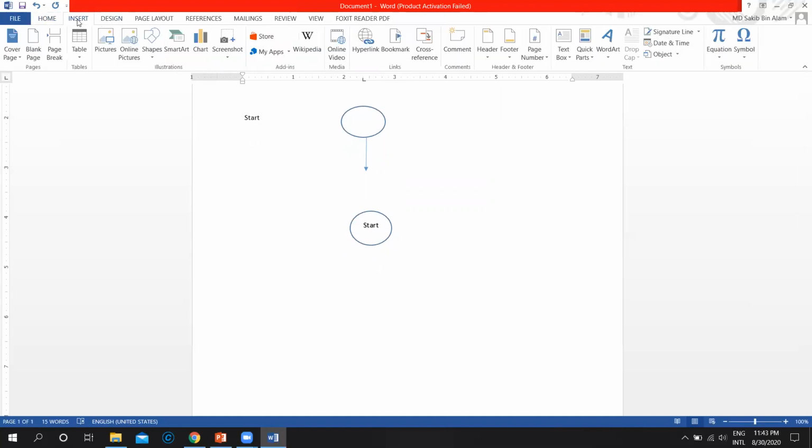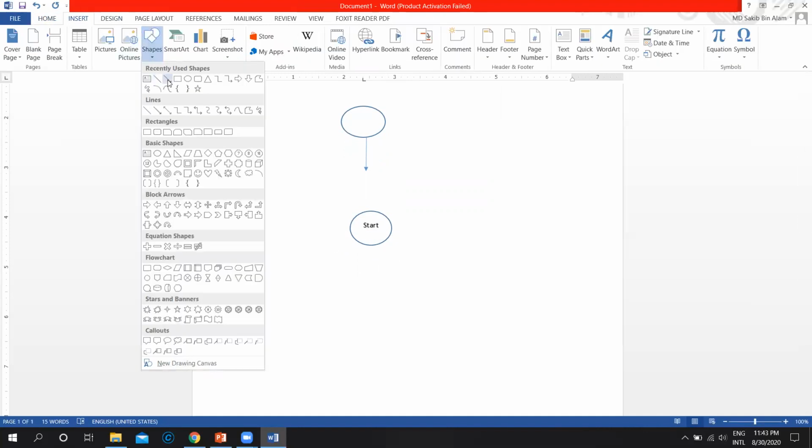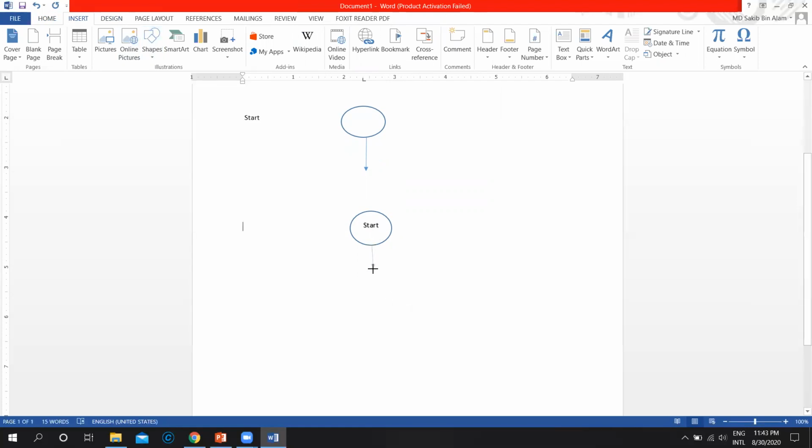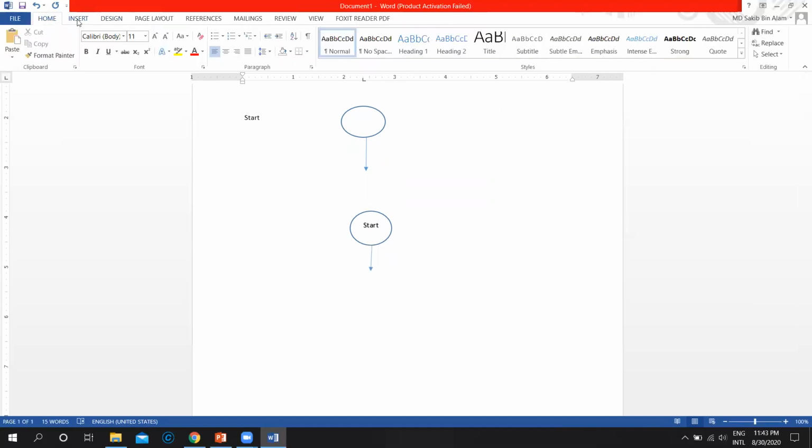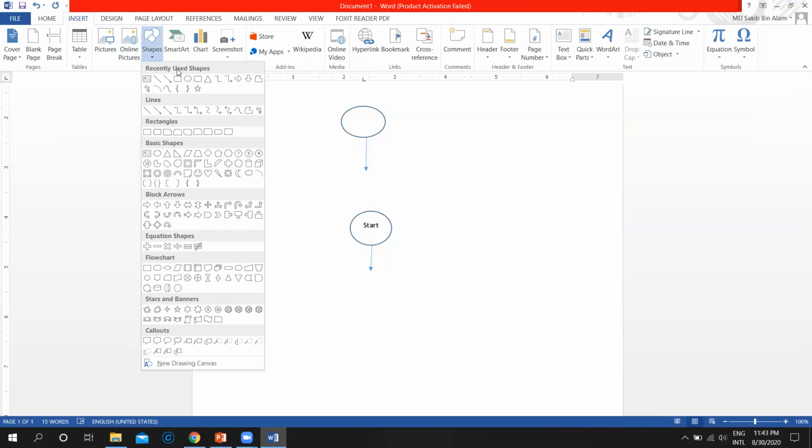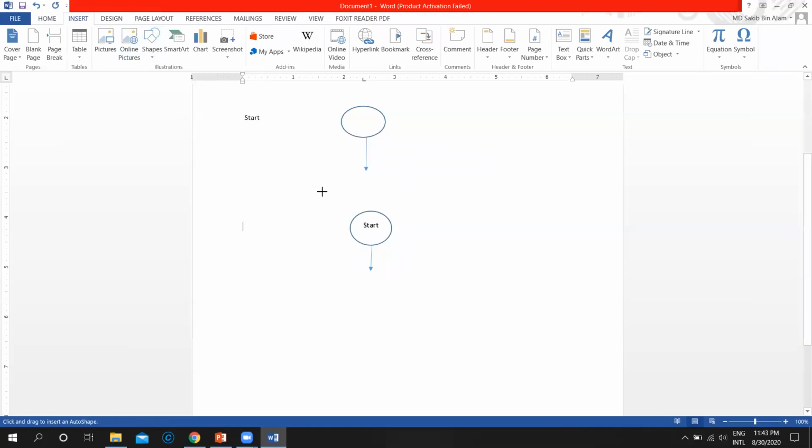Then again insert. I want to make a flowchart. Again shape, like this one, the arrow button. Okay, I have started something. I want to create a flowchart. Then again insert shape, which should be a diamond shape. This one.